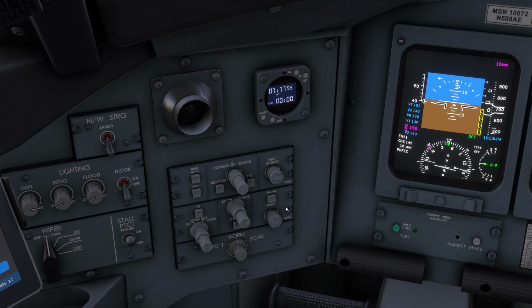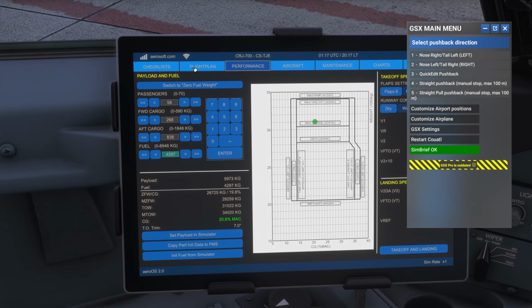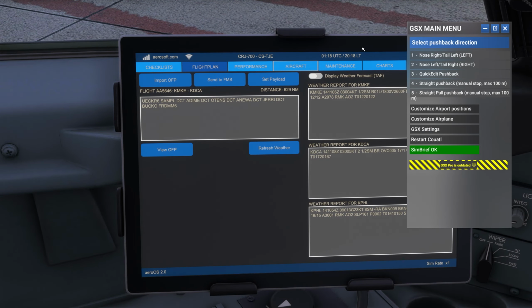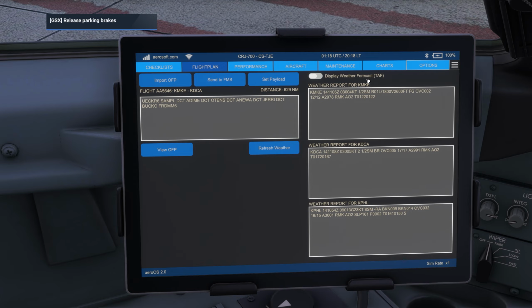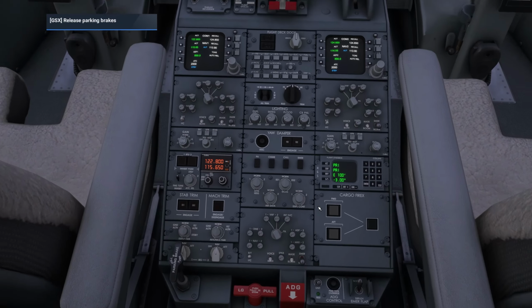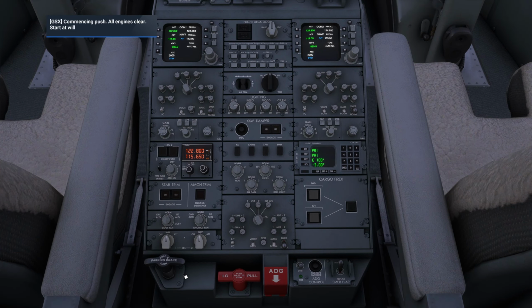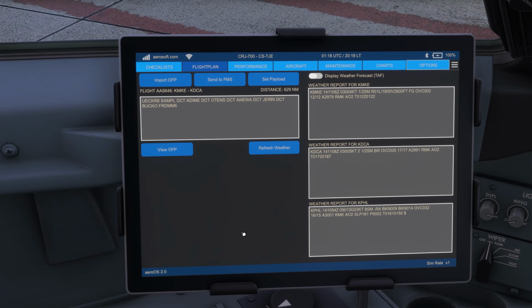Also, while we're here, we can set our barometric pressure, which is also available from the EFB. And we'll be going to the right, I believe. Release parking brakes, please. Once they ask, you can release the parking brakes. Commencing push. All engines clear.